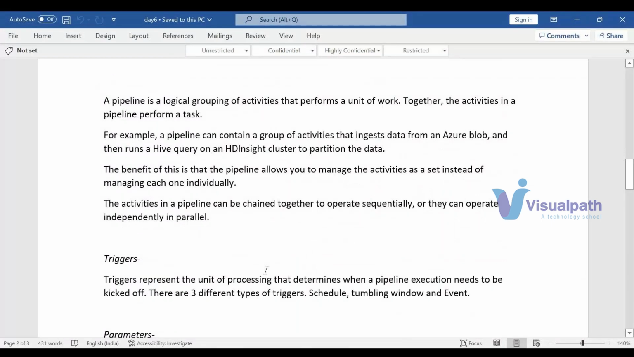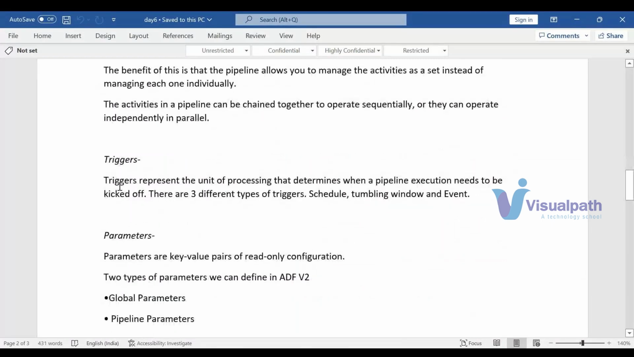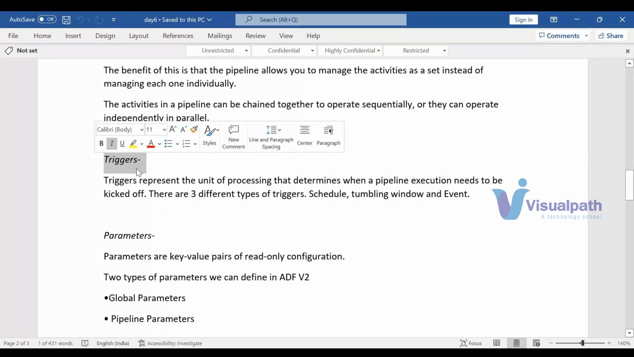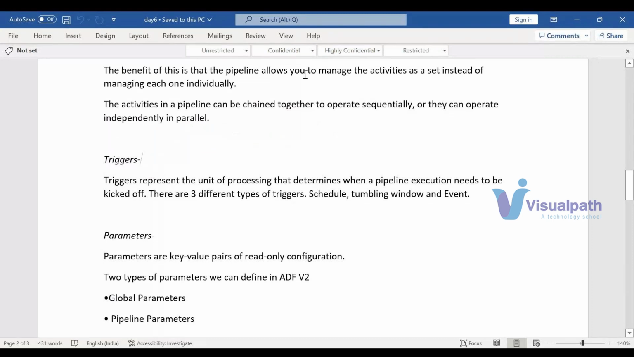So, we also discussed triggers. What are these triggers? If you want to automate your pipeline executions, then you will be using this concept called triggers. There are three types of triggers which we'll be discussing in detail again.